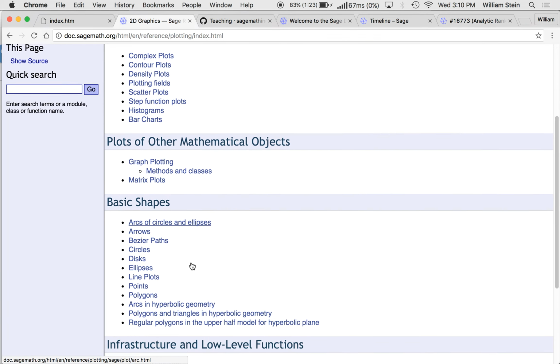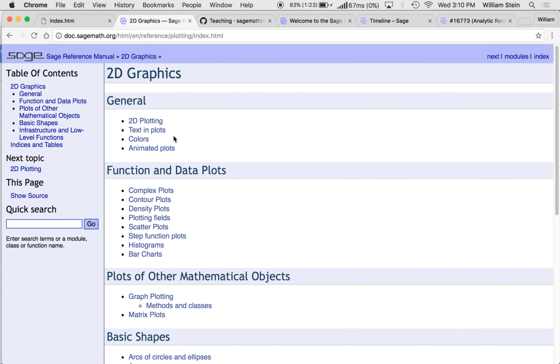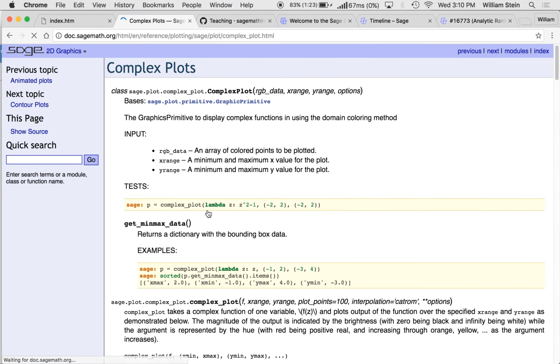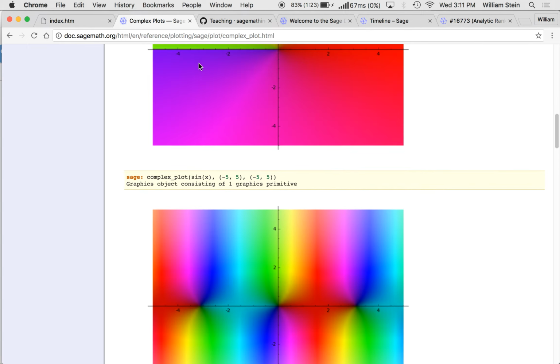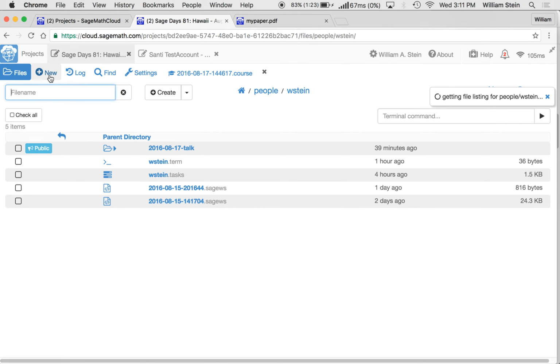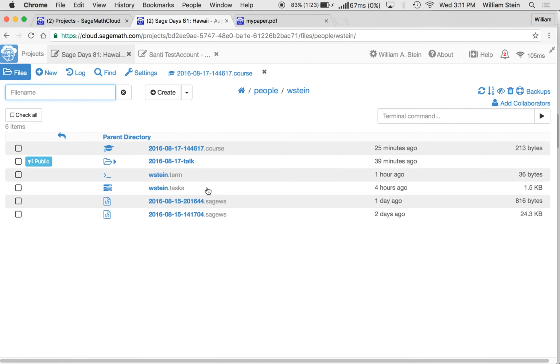I don't know what to click on. Okay, complex plots. Ooh, so you can give a function and it'll draw a complex plot. That's a nice thing to have. Actually, I'll do a live demo of this very thing. So I'll go over to the project where we're playing. Oh, thank you.